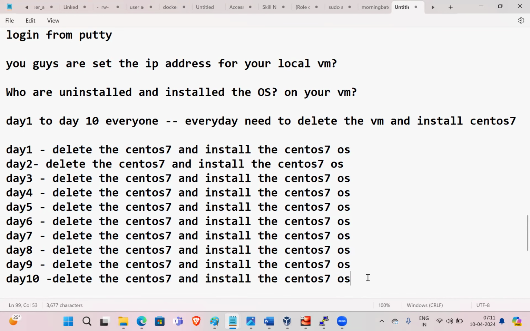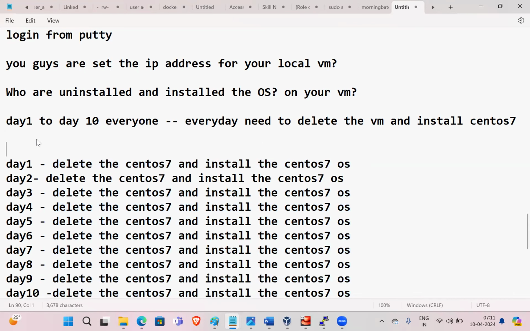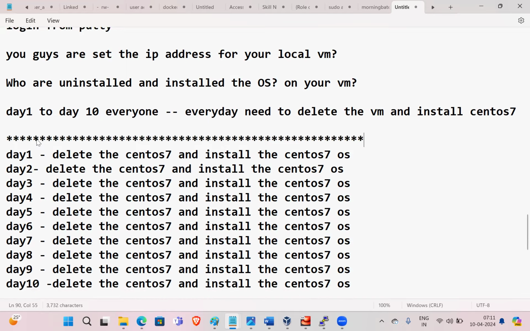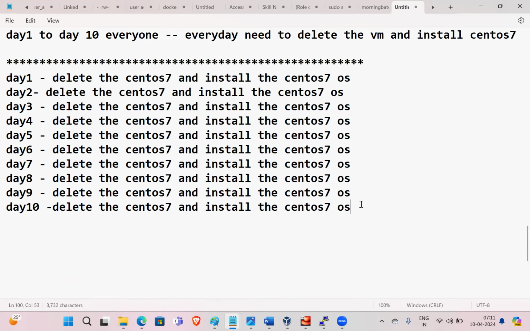Yes, please follow the applications, this one. Guys, please follow this. So from day 1 to day 10, I need you to delete the CentOS 7 and install the CentOS 7. Delete it every day. You need to delete the CentOS 7 and install the CentOS 7. Okay? Okay, bro. Yes, understood?